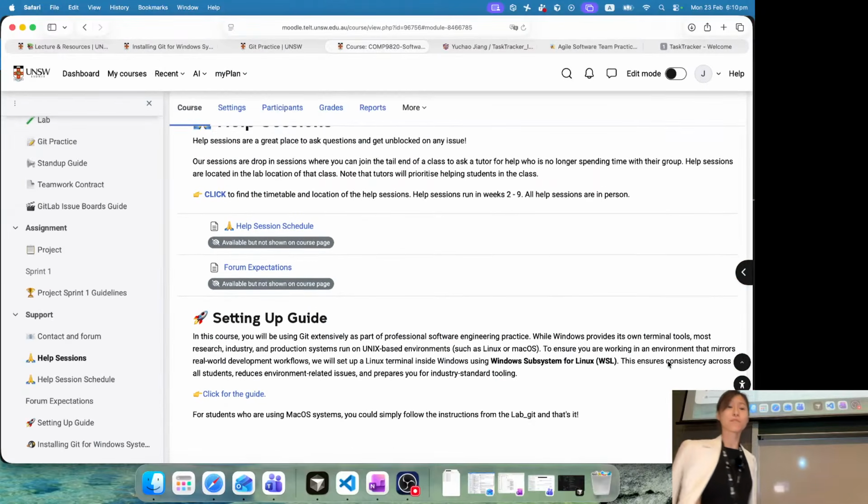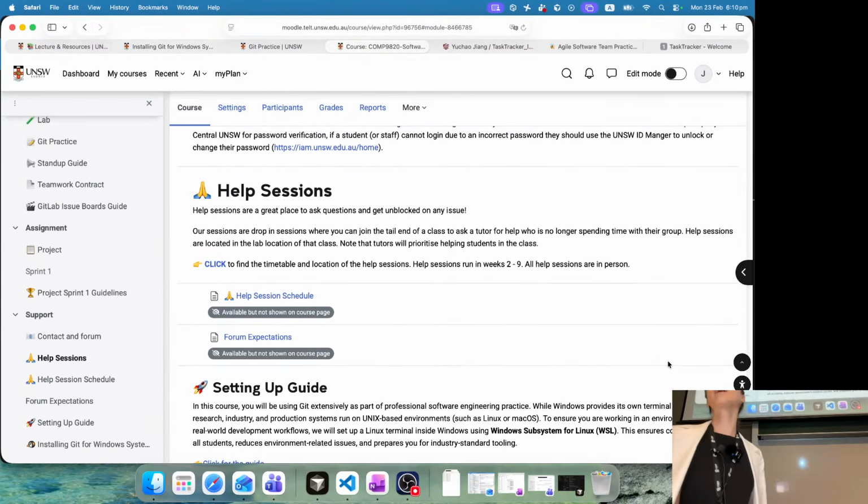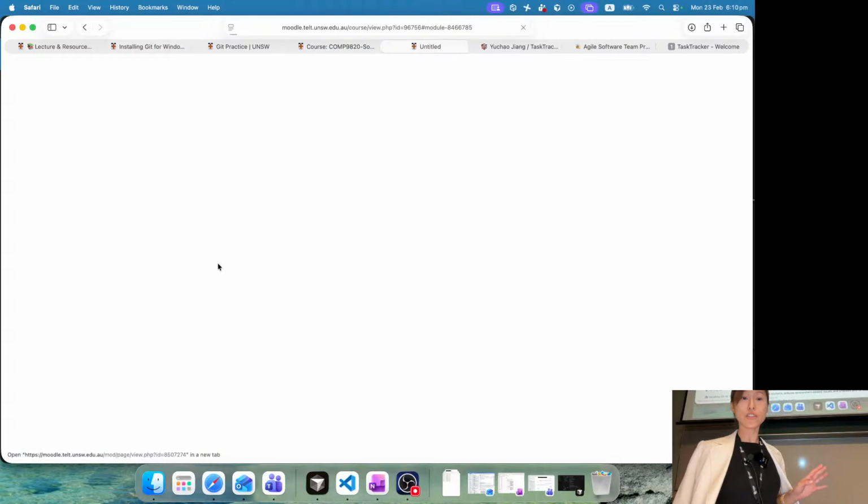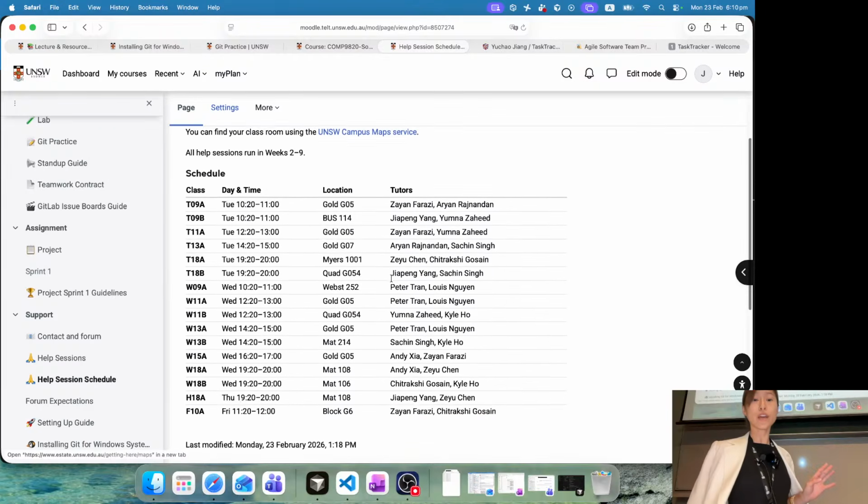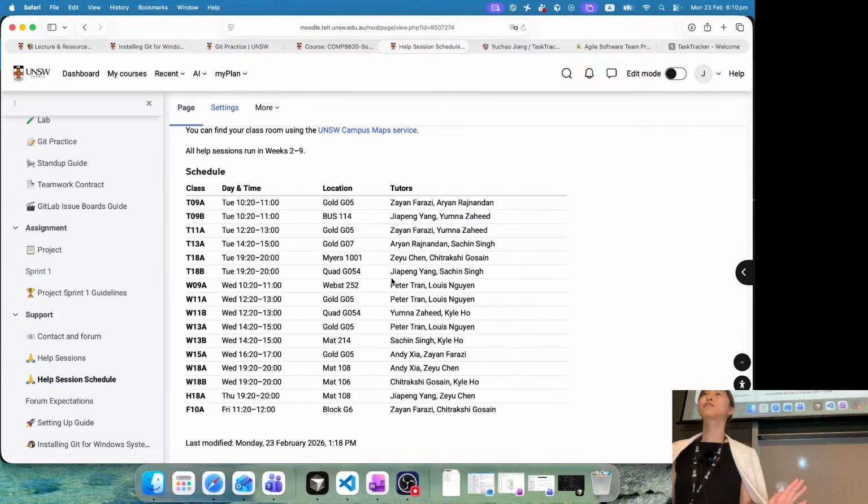Okay, talking about help sessions. So starting from this week, we are going to have help sessions. Help sessions are drop-in sessions where you can get some help on your course content, on your project, any course-related things. Here's the help session schedule. You may notice that we have a lot of help sessions throughout the weeks, but they are all in person because the course is in person only. It's not a hybrid course, so all the help sessions are in person as well.